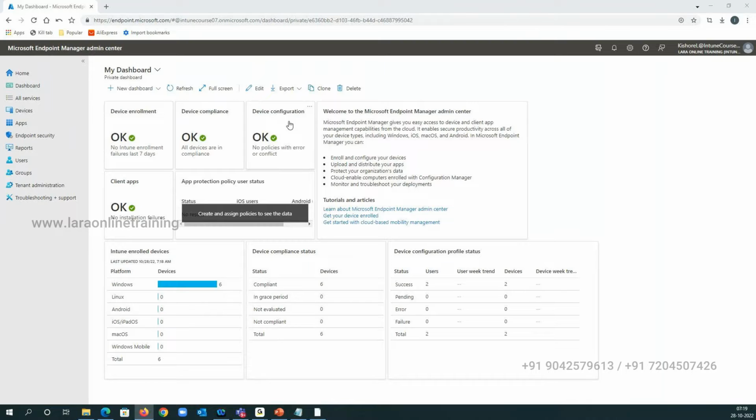What is device configuration? Say you have a certain wallpaper or configuration that has to be set on the end user machine. You can do that using your device configuration. These are all in-depth topics on their own, and I'm going to explain them when we get to those topics during the class.